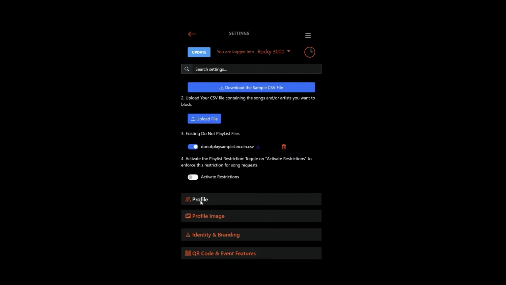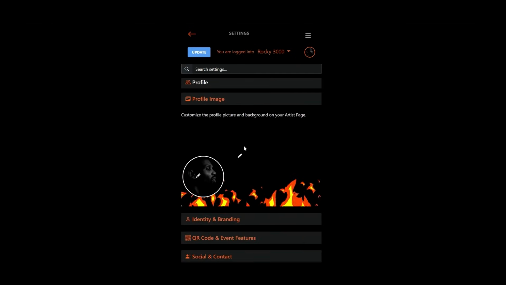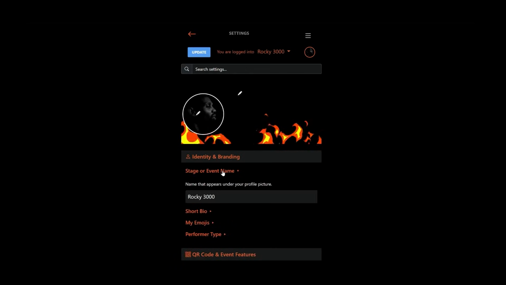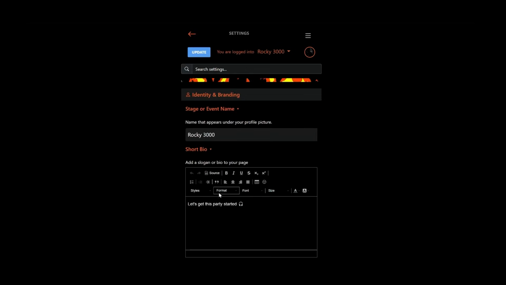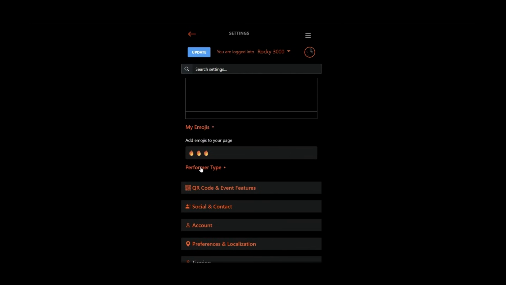Now your profile, this is where you go and set things up. Again, when you started the wizard, it did cover some of this information, but you can always go back and change it. So this gives you the ability to change your background image. You can change your profile image, as well as your identity. So you can change your stage name. You can write up a better, long bio here. You can add your emojis, as well as your performer type. You have information there as well.